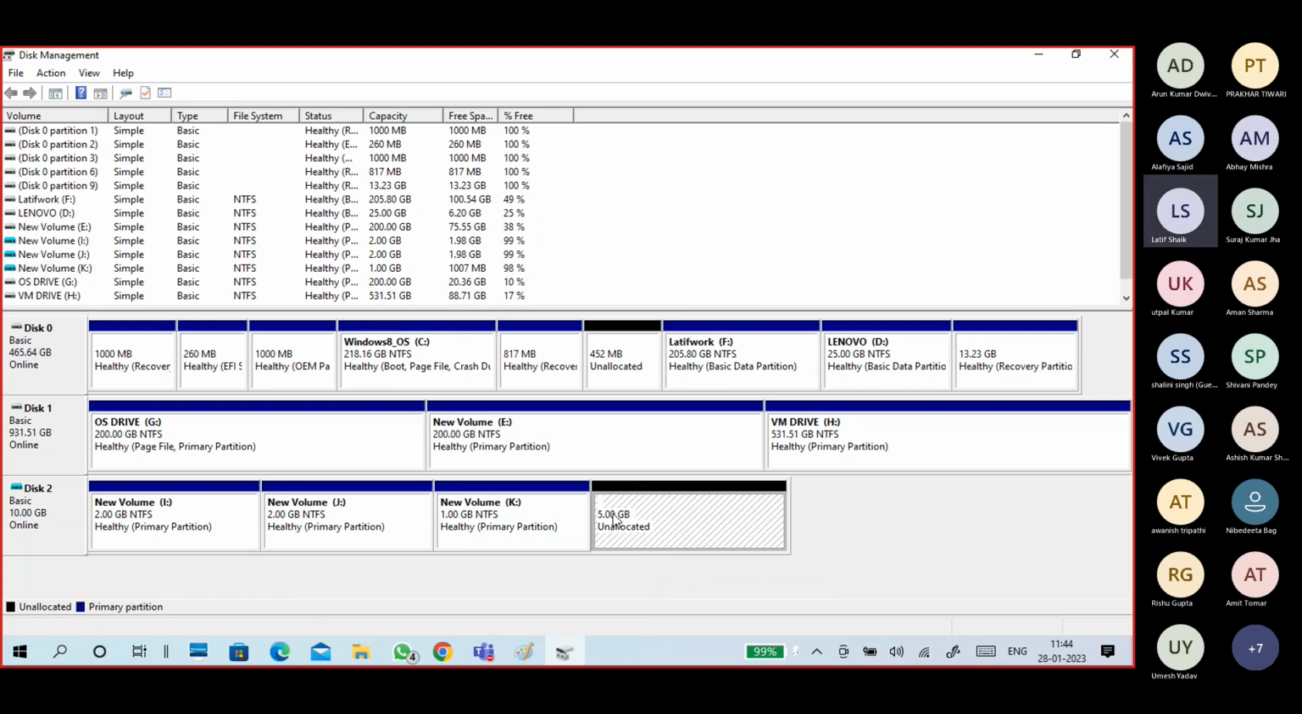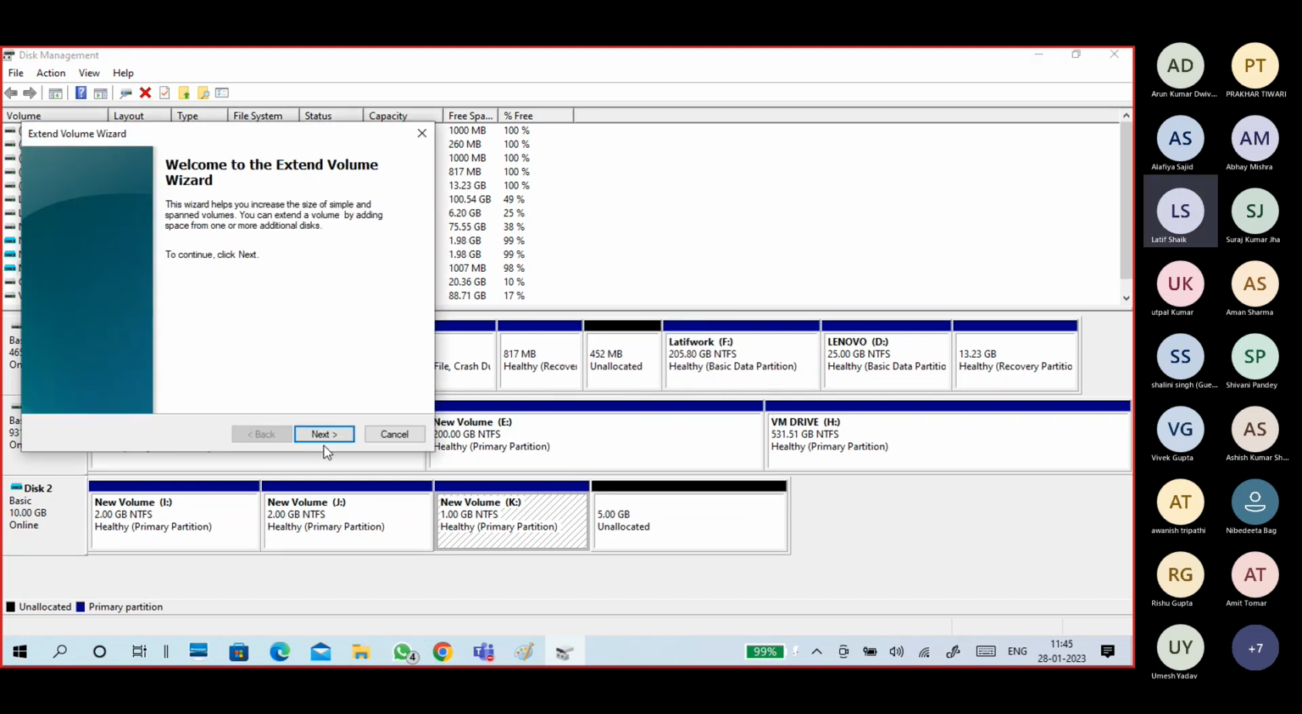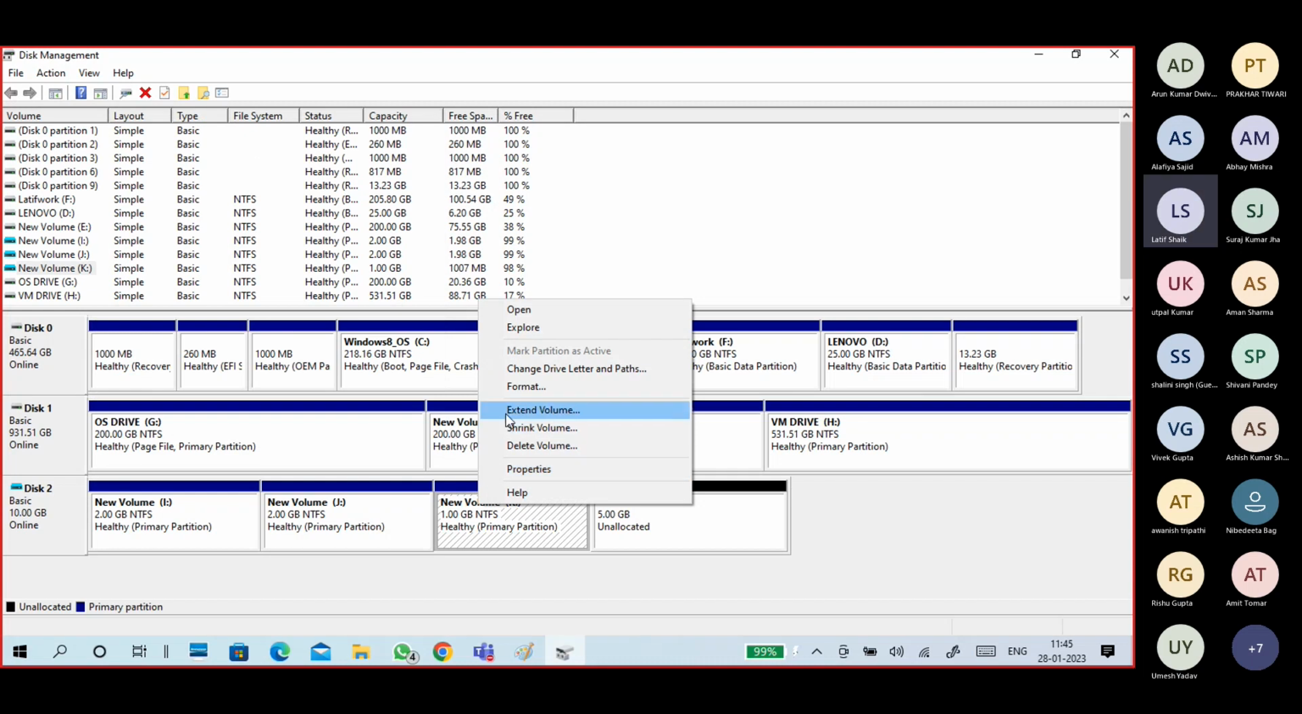You know, this is 5 GB. From the 5 GB, I will take 1 GB and add it to K. K drive is 1 GB, and this is 5 GB unallocated. I want to add 1 GB from there to here. Right click, extend volume. So it is right click, extend volume.